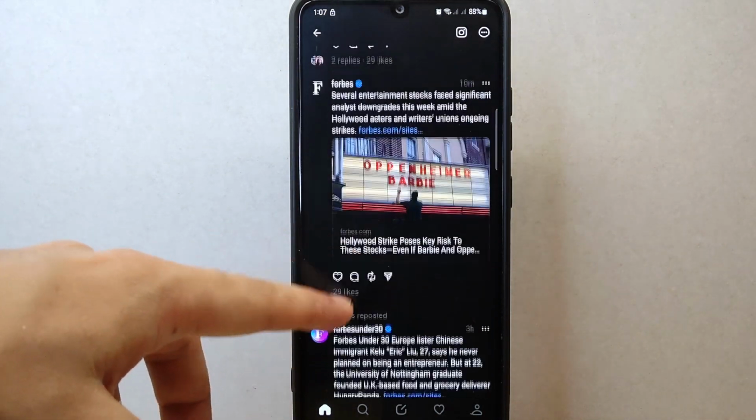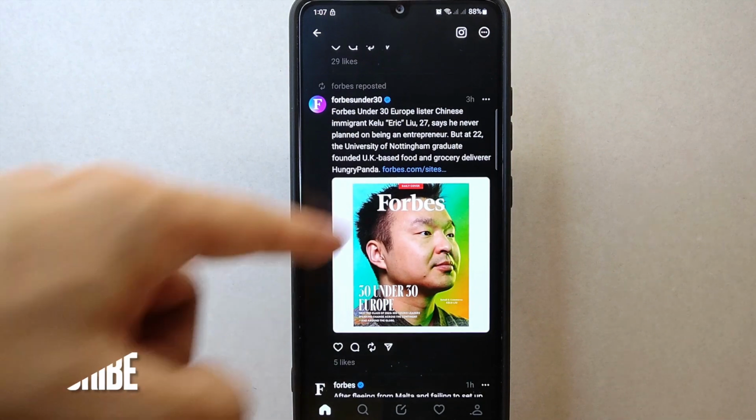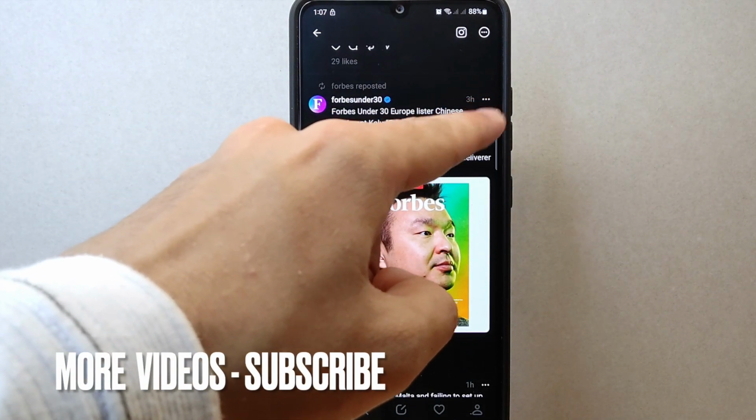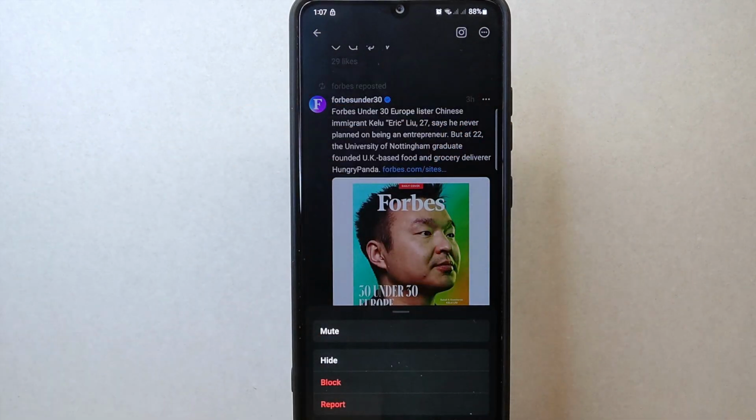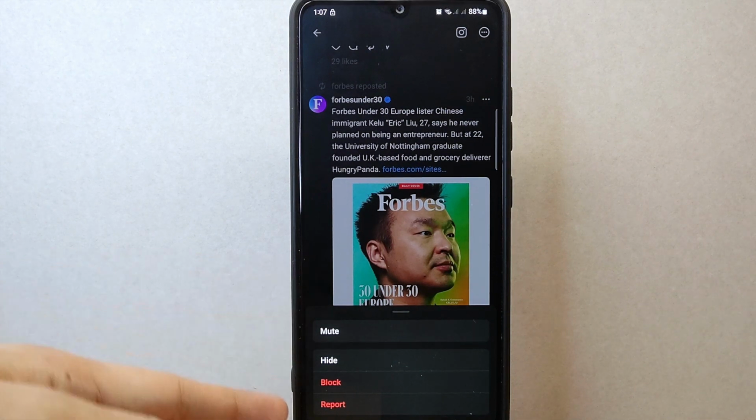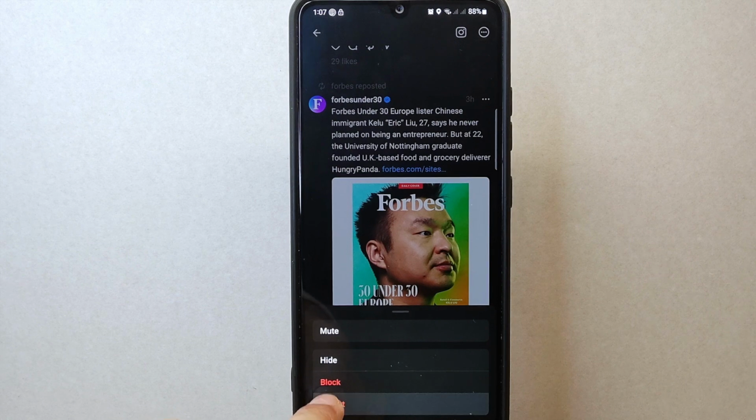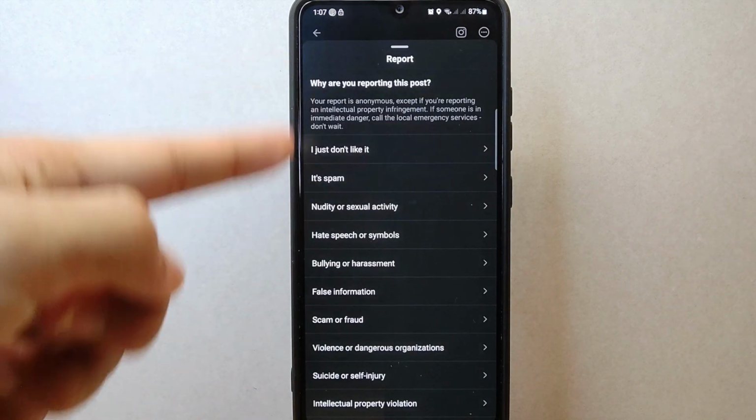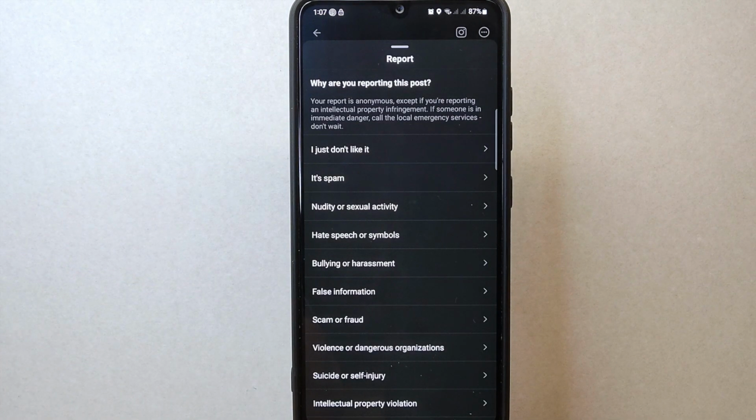the post. Once you have found the post, simply tap on the three dots icon at the top right corner of the post. This will open a menu with various options. In this menu, tap on Report. A new window will open, prompting you to choose a reason for the report.